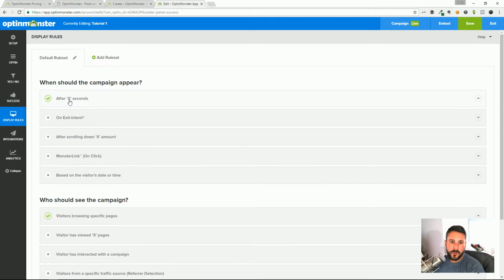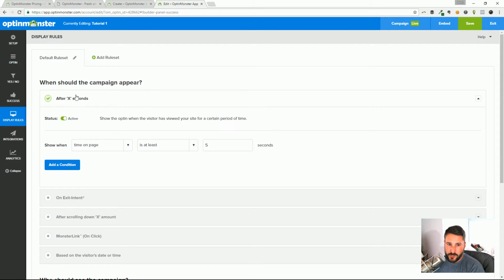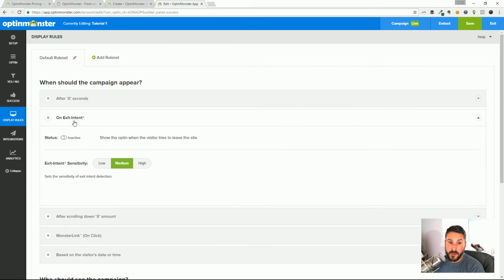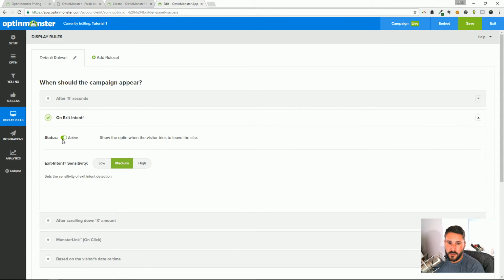But what if you didn't want to show this campaign based on time, but on exit intent? Exit intent is triggered as the user starts to hover over the exit of the window, and then you can make it pop up. You can also set the sensitivity. It's medium by default and pops up as the cursor gets closer. If it's super sensitive, it'll come up as soon as they start to get closer to that X.